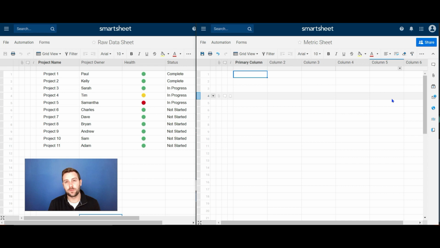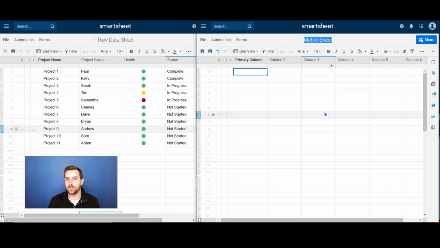Alright, so I've split my screen now, and you can see the raw data sheet that we already created on the left side here. And I created a new sheet that's shown on the right. I called it metric sheet. And this is the sheet where we're going to perform all of our calculations to come up with our metrics that we can show on our dashboard. To get started, I'm going to click right up here in the first row in the first column of the metric sheet, and we're going to start typing the first metric we want to show.